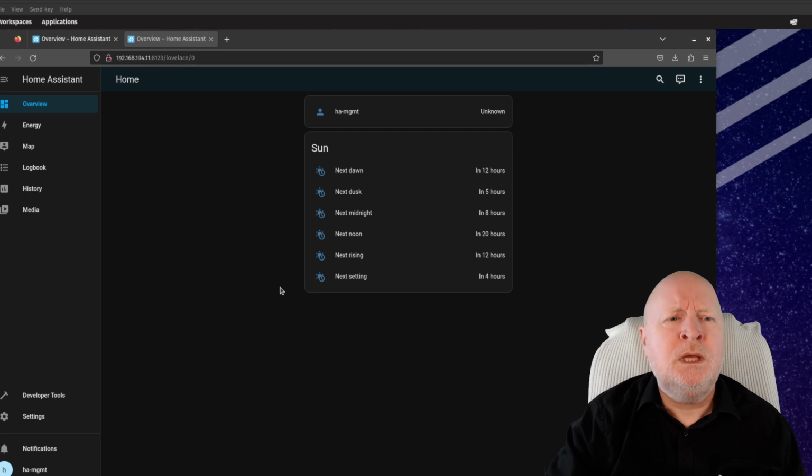Now, one thing I'll point out is that this particular computer has a different IP address to my original Home Assistant computer. And that's deliberate because you can't have two computers on the same network with the same IP address. And I want this computer up and running without impacting my existing Home Assistant computer.